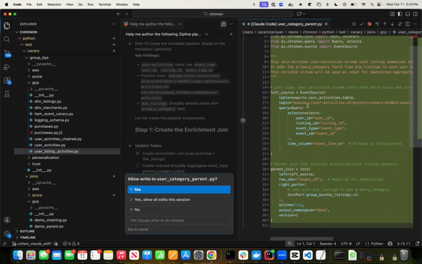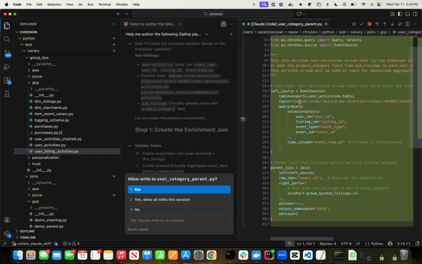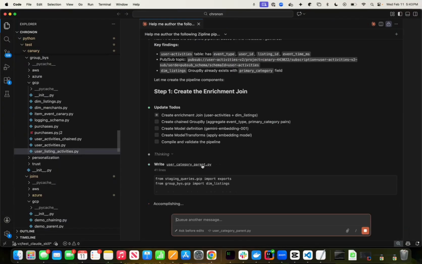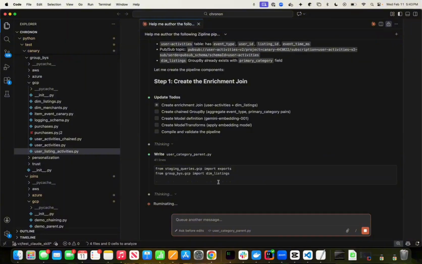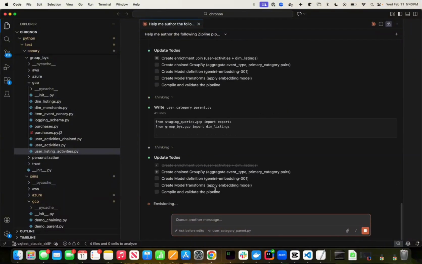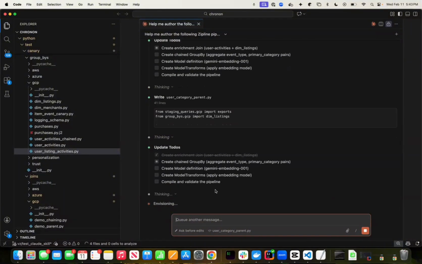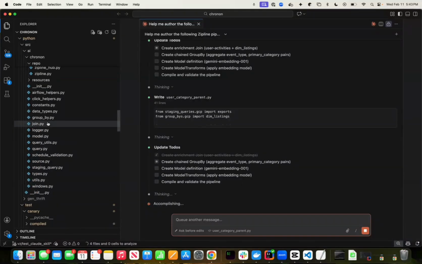So we can see here it's authored the first part of this pipeline, and it looks correct. It found the PubSub topic, and it's enriching it with this dim listings group by that already exists in the repository. If you're unfamiliar with the Chronon API, don't worry about it too much, but basically these are just listing level features that we are sticking onto this event stream as the first part of this pipeline. So that looks correct, and I'm going to let it go ahead. And next, what we should see is it will probably go ahead and perform that aggregation, which is the second part of our pipeline.